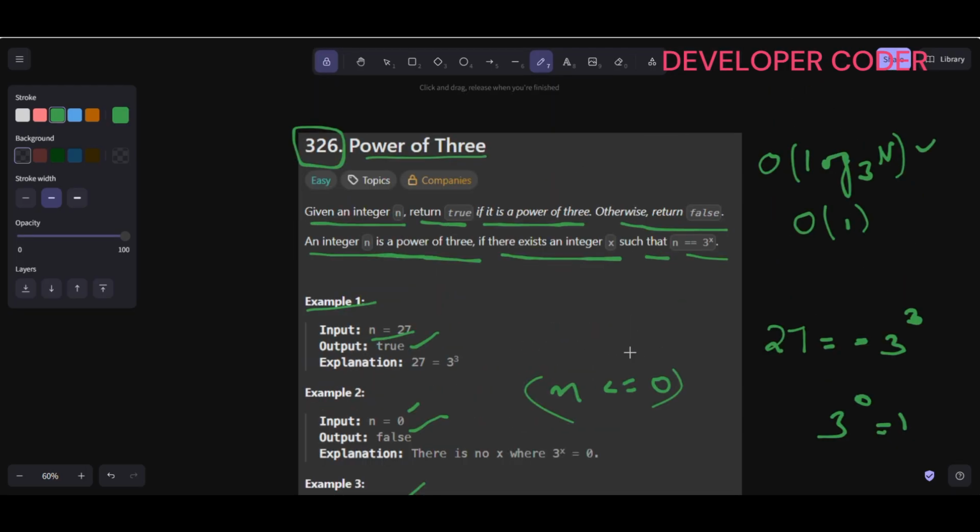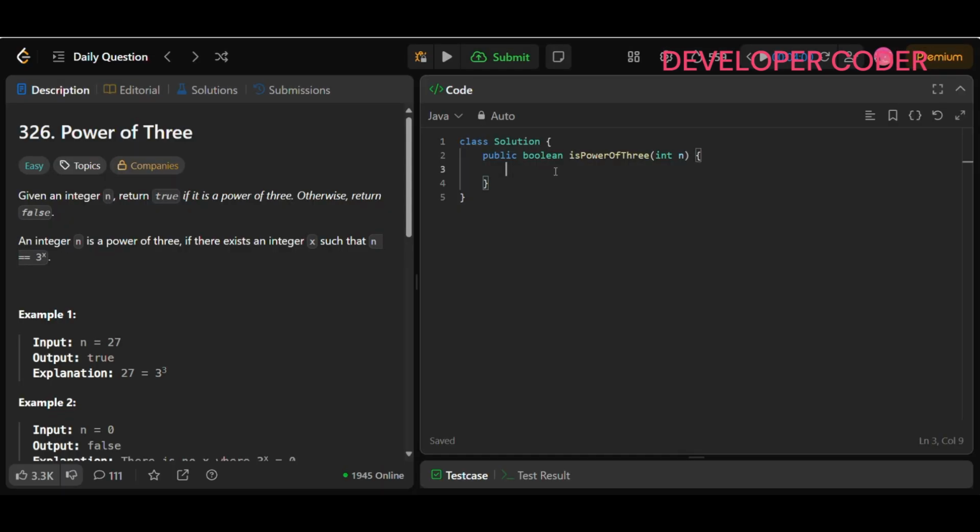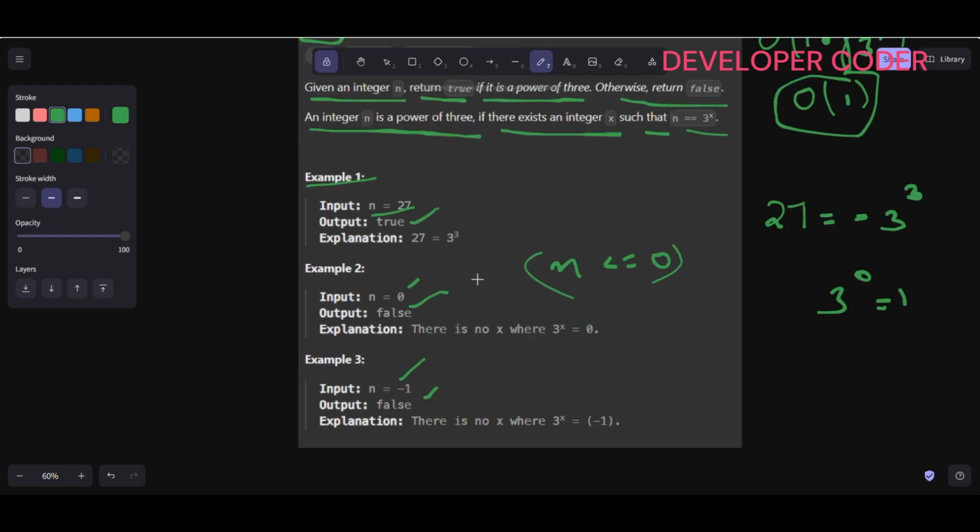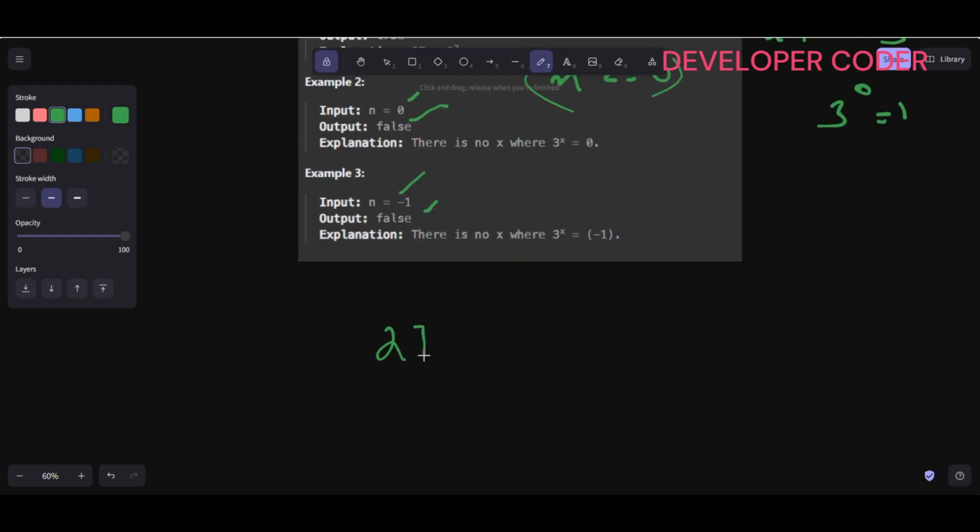Okay, so first let's solve this problem using loops and recursion. Then I will show you one shortcut, okay, in which we are going to solve this problem using just O(1) time complexity, right? So here first of all, here if you see n is equal to 27, right? So here if I divide this number 27 with 3, okay, so what I will get? I will get 9, right? And if I'm dividing it with the 3, I'm getting 9, right? And the remainder is 0, right?